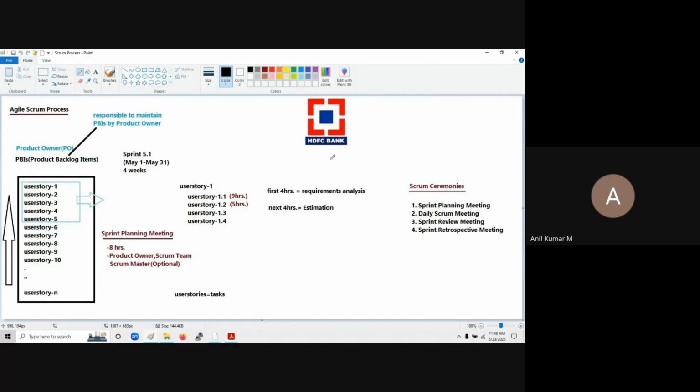Suppose now I'm the product owner. I'm from HDFC Bank. So the product owner is your client's employee. He is the person who is going to be prioritizing which user stories need to be developed in the next month's sprint. Suppose the sprint we have started is sprint 5.1, from May 1st to May 31st. That means a one-month sprint, or 4 weeks of sprint.